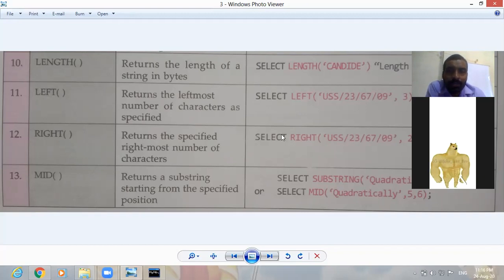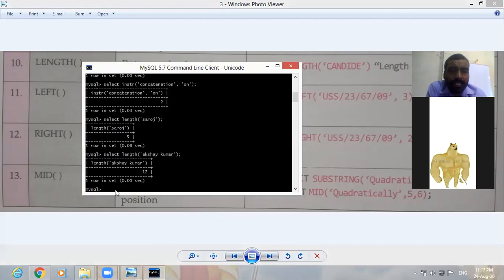So let us now use left, right, and mid function. Okay, left, right, and mid function. Now let me open the SQL screen. Can you see the SQL screen? Yes, sir.